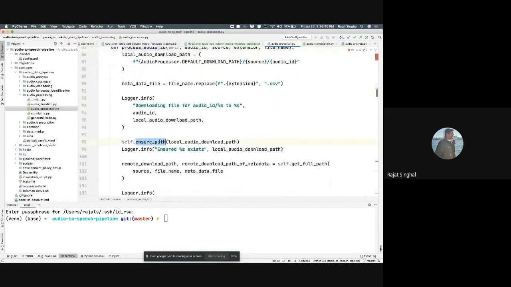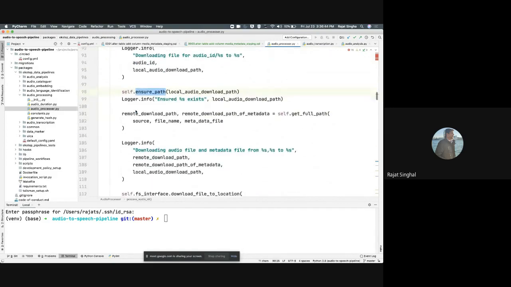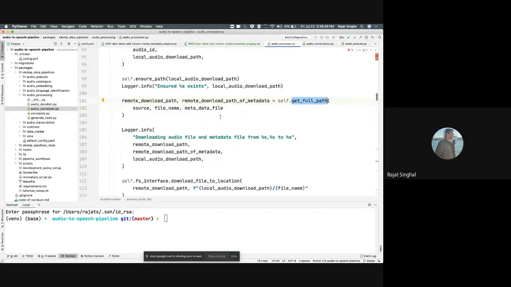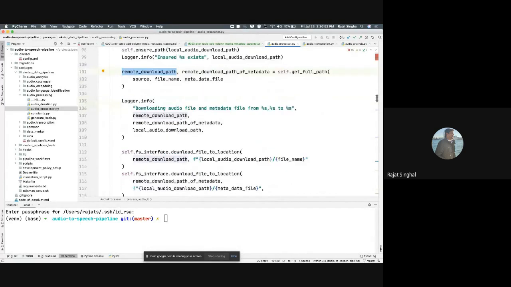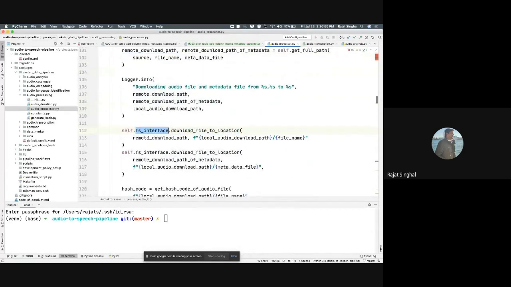It is ensuring whether the path exists or not on line number 98. Then it creates a full path, the path to download, and then it actually downloads here on line number 112. This is the FS interface, and the FS interface is also an abstraction.